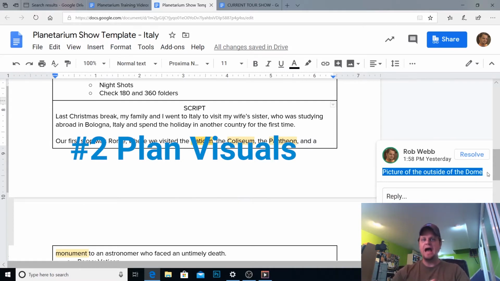Makes sense, right? I didn't get the picture yet. Well, I have the picture on my hard drive, but I don't have the picture yet. I don't know which one I'm going to use. I just know I want a picture of the outside of the dome there.